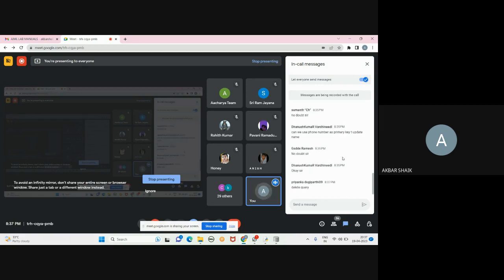Yesterday we saw how to use the delete query, right? The syntax of the delete query is delete from table name where we write some condition. Or if I want to delete all the records, I don't need to write any where condition. Simply I can write delete from table.